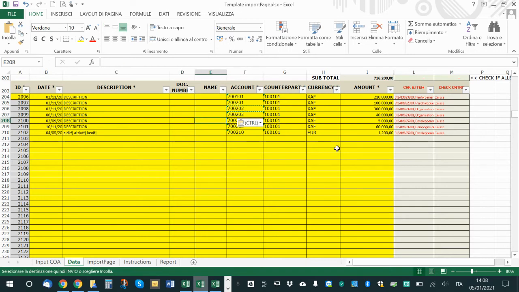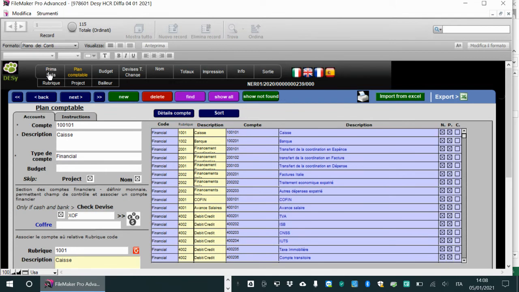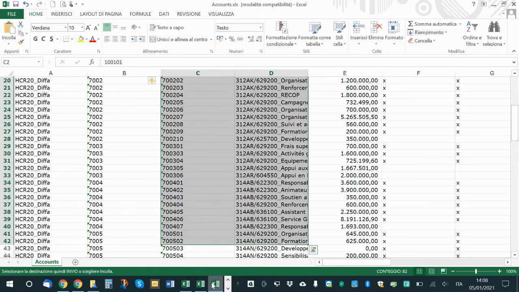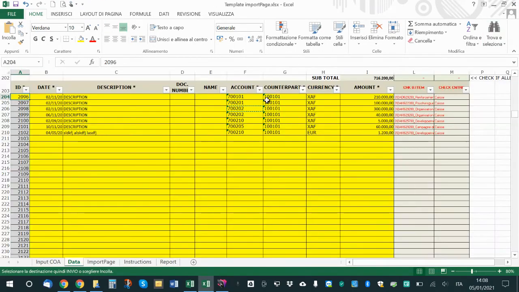The last piece of information I need to tell you is that you have to be careful about the ID number to be imported. In this case, you have to put the last ID available in your DESY. So I go in my DESY, I sort them per ID, and I see that the last ID is 2,095. Consequently, I put here 2,096, just to avoid overriding information.